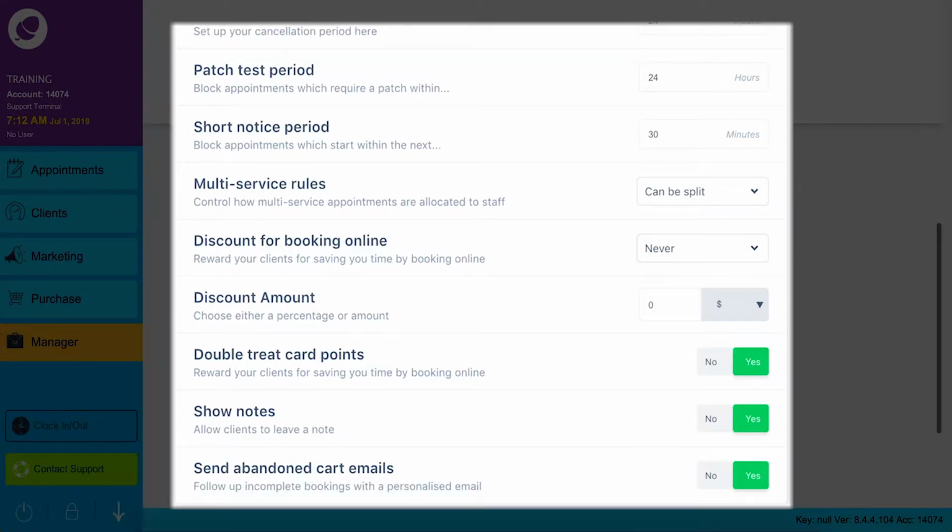Although we don't recommend it, you can give discounts for booking online. Reward them double Treatwell card points for booking online. Allow clients to leave a note and send abandoned cart emails if they don't proceed with their booking to prompt them to do so.